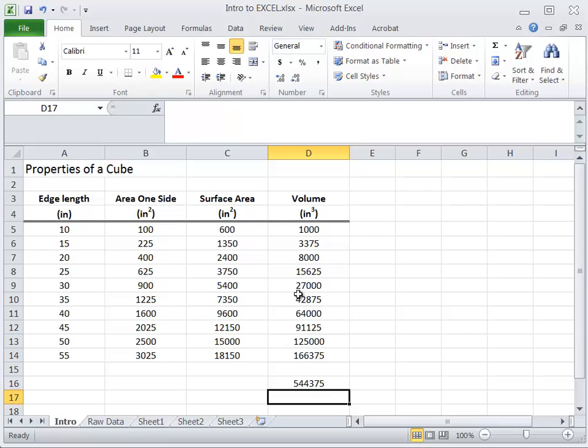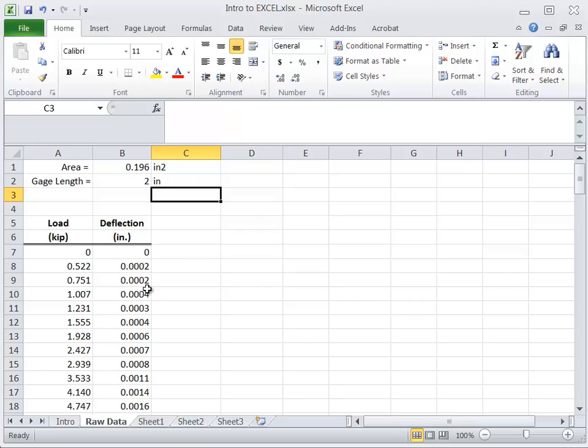Now I want to go into how we generate an XY plot. An XY plot is something that you're going to be using a lot in your experiments as far as assessing the data, analyzing the data and presenting the data. So I've created already a worksheet here called raw data. If you click on that, so this would be, say, some load deflection data that you got. You put a specimen in a machine, you pulled on it, and you measured load and deflection, and now we want to plot a stress strain curve based on that data.